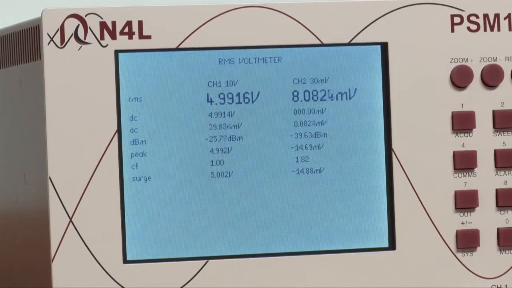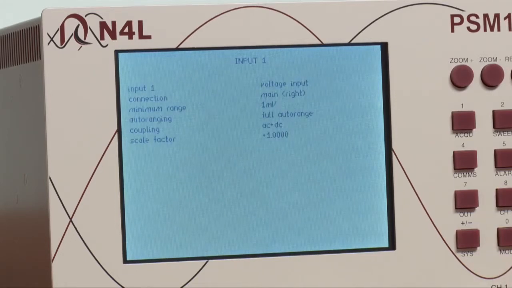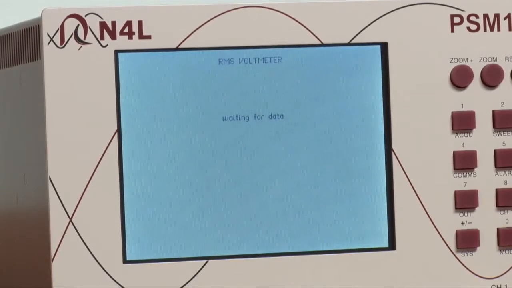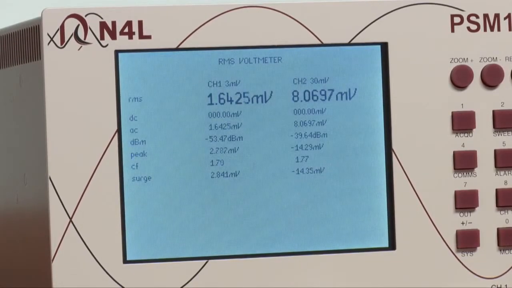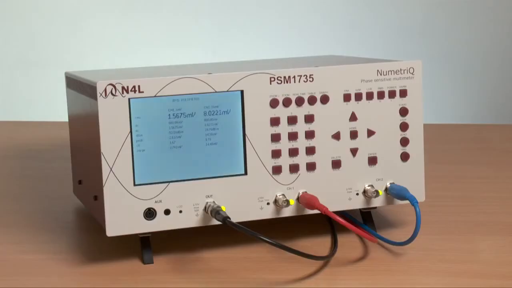We're going to set the AC coupling mode for channel 1 by going into the channel 1 menu, because for frequency response analysis, we're interested in only the AC component. Now you see 1.6 millivolts on channel 1 and 8 millivolts on channel 2. Channel 1 is the input and channel 2 is the return. So there is gain.